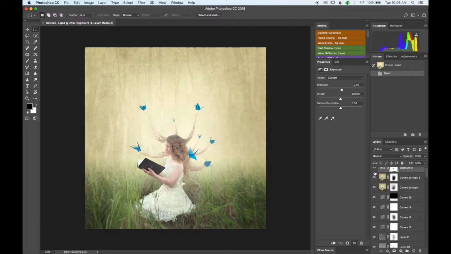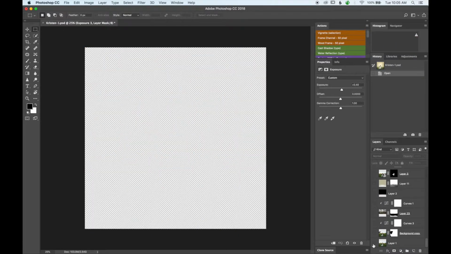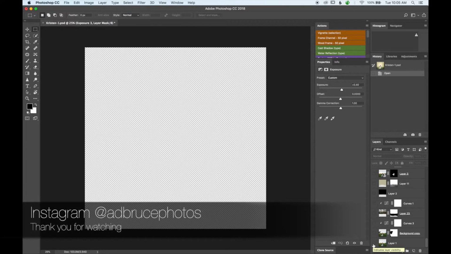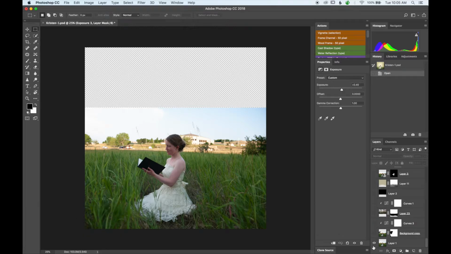And what I'm doing is I'm going to turn these all off, all the way down to the bottom. And you can either start with a plain white screen, or you can start your video with your original image. So here it is. This is the first layer.